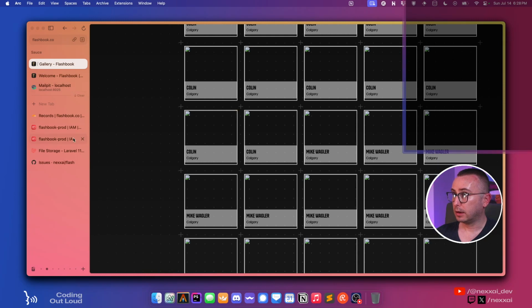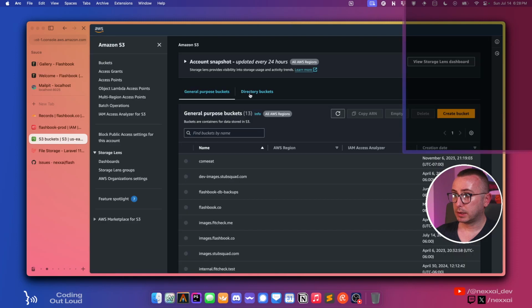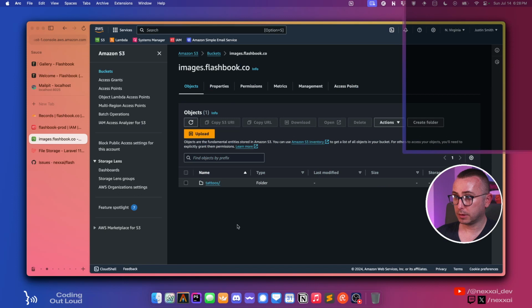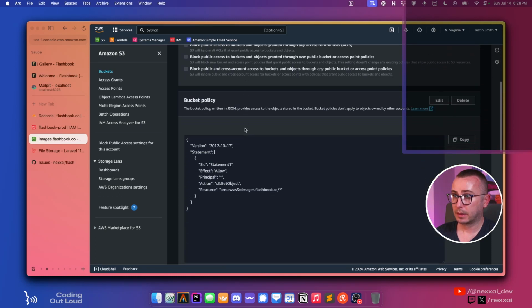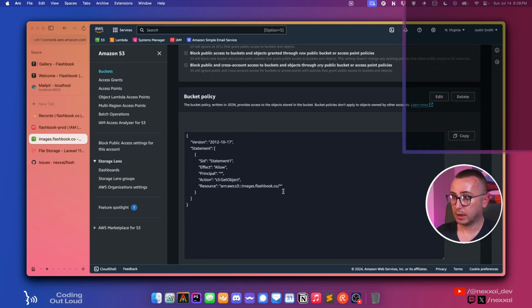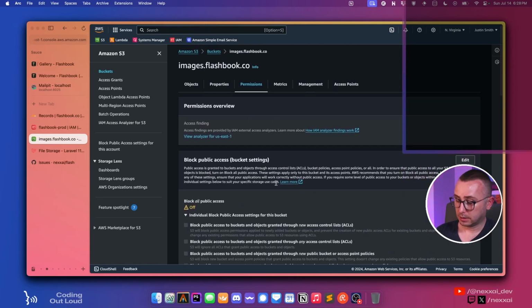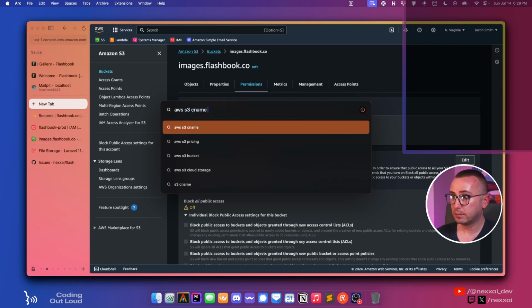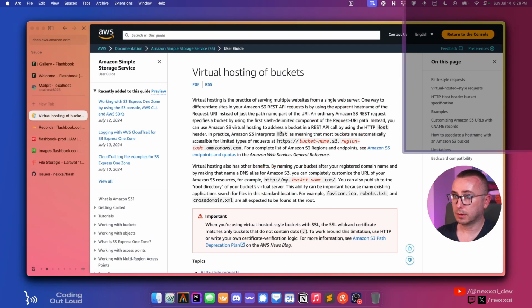I think it now needs to be a bucket policy to allow all stuff. So if we go to images.flashbook.co, what is it? Block all access. Yeah, so we're allowing images.flashbook.co. Okay, so AWS S3 CNAME, virtual hosting of buckets. This is what we're looking for.